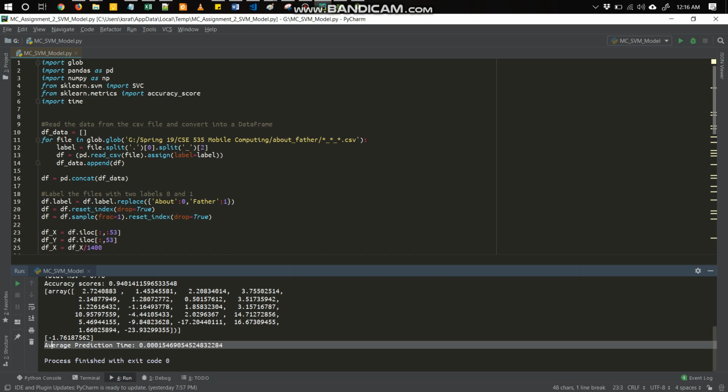So assignment 2 basically had two tasks. The first task was to build a machine learning model using decision tree or SVM. And once we had the machine learning model running, we had to run the model using the app as well and make predictions in the app as well.